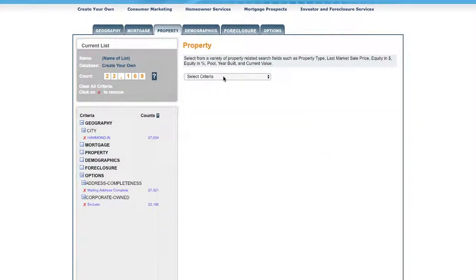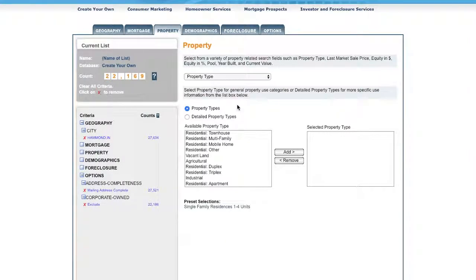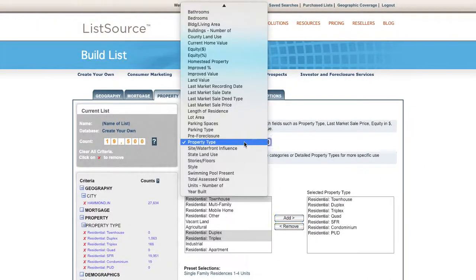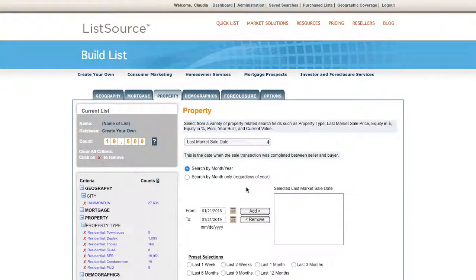Next, you go to property. Then you want to do property type. Next, you want to select the cash buyers for what type of properties. For my list, I'm going to select 1 to 4 units. And then the next thing you want to do is last market sale date. So I want to find cash buyers who bought properties in last 12 months.